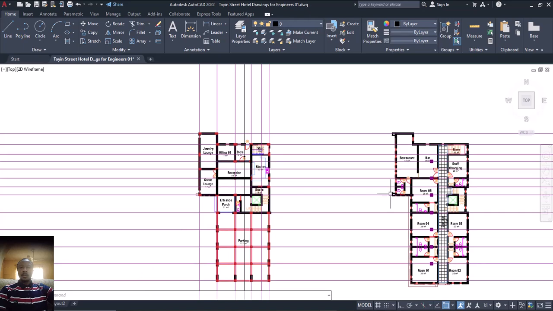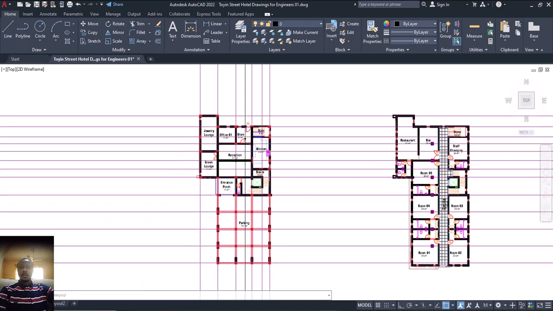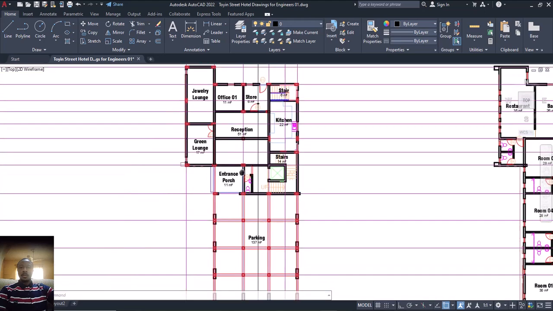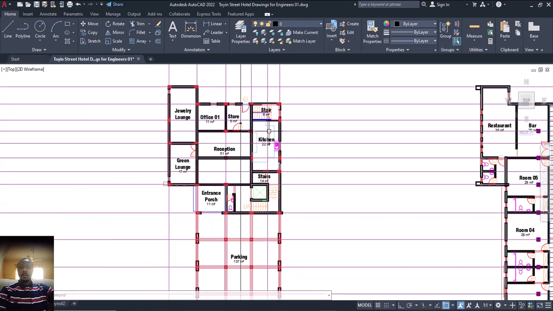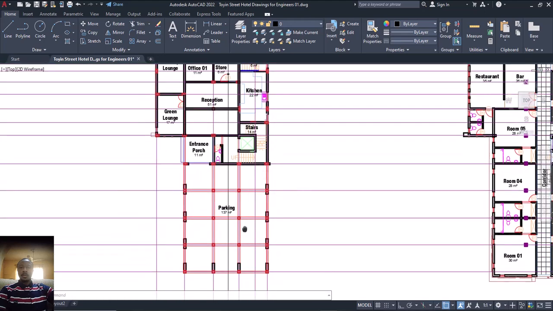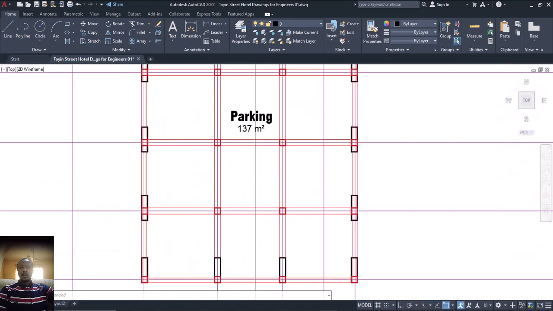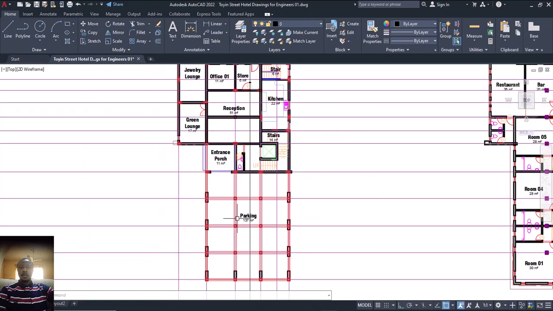I think we have done a video on how to go about that, so you can go to our YouTube channel and watch that particular video. Is that okay? So that is that. Now, having done this, you can see how we have successfully positioned our columns. Is that okay? Everything is set. You can see.